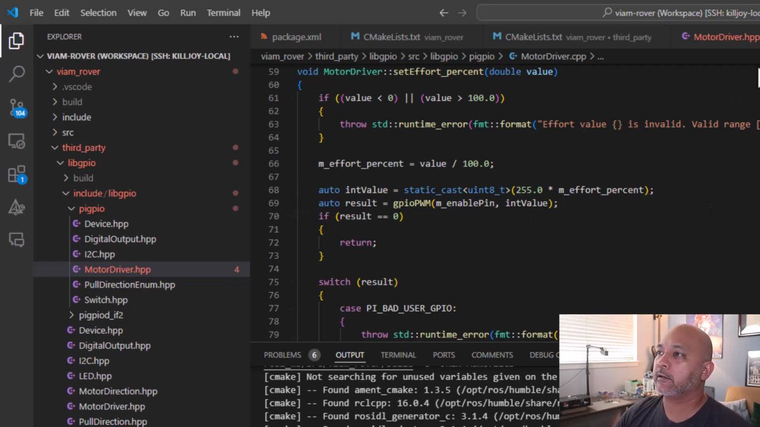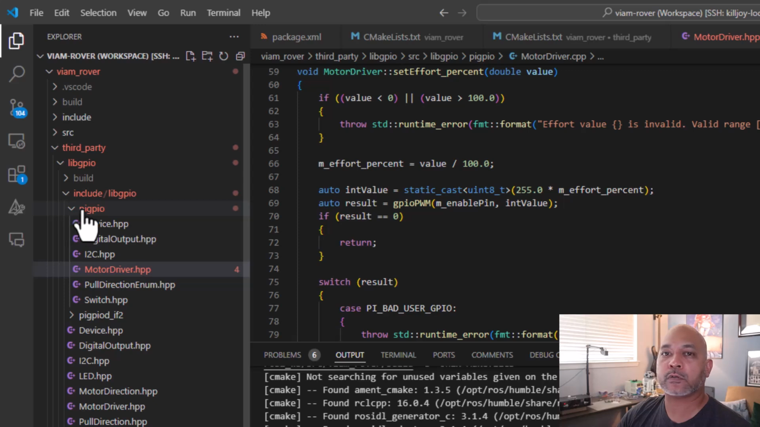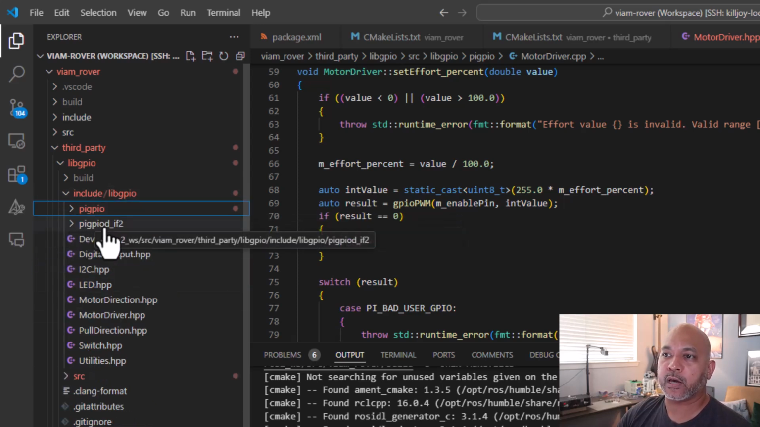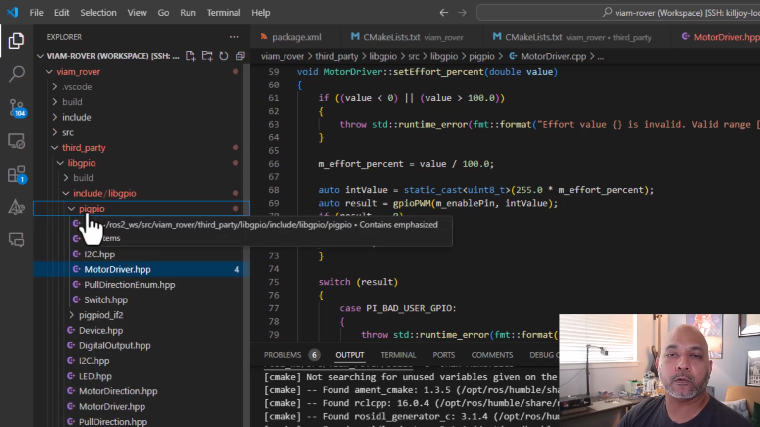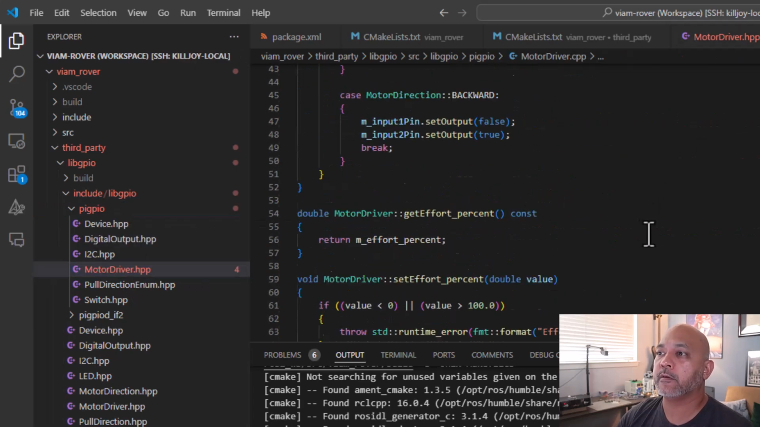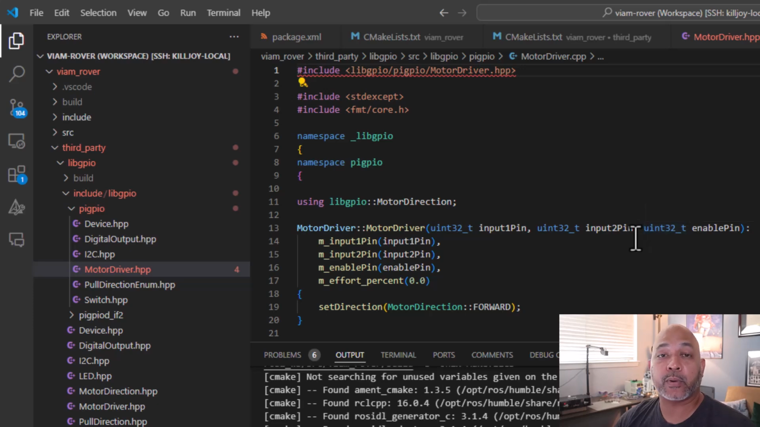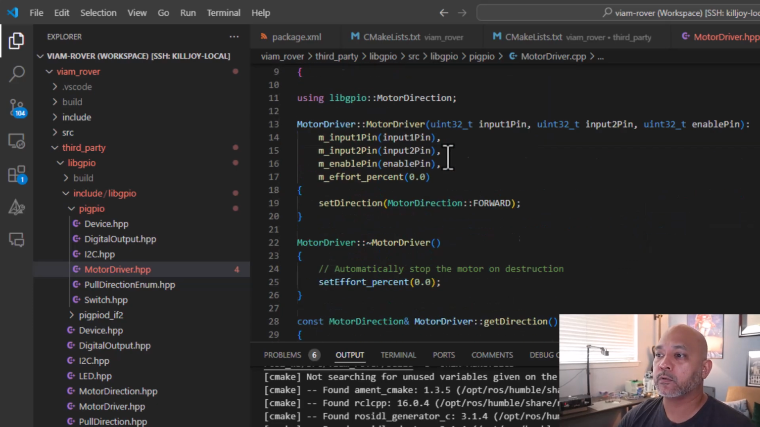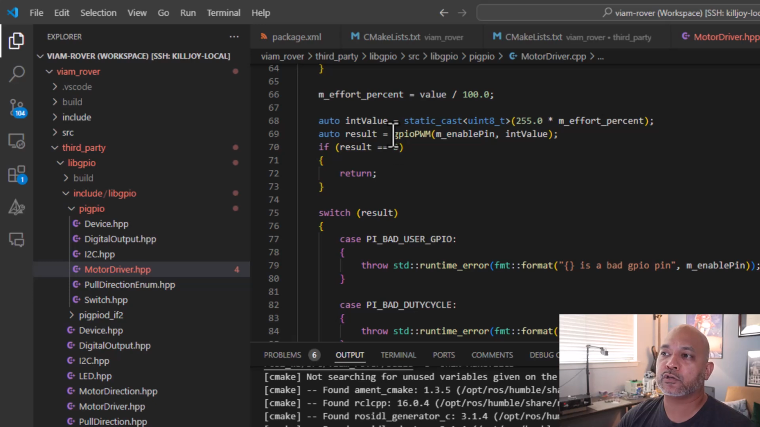If we look at the libgpio library, we'll see that there are now these two subfolders, pigpio and pigpiod_if2. The pigpio folder contains all the code for communicating with the standard pigpio library. It includes all the functions such as gpioPWM. You'll see explanations of these functions in some of my other videos.